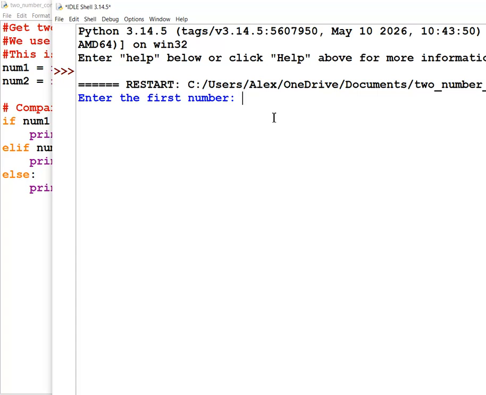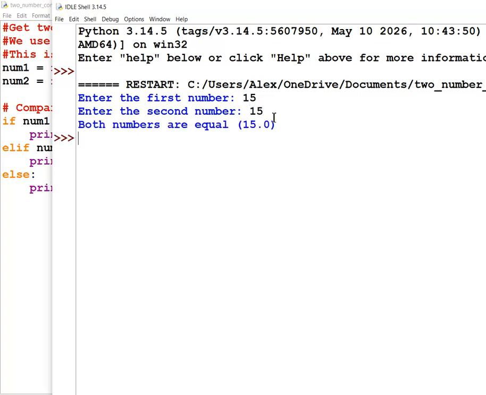Okay, can we try with the same number, like let's try with 15, and let's try again with 15. Alright, both the numbers are equal. You can see, although no comparison is done, like 15 is equal to 15, this kind of comparison is not done. It is given by default as the message, okay, both the numbers are equal.